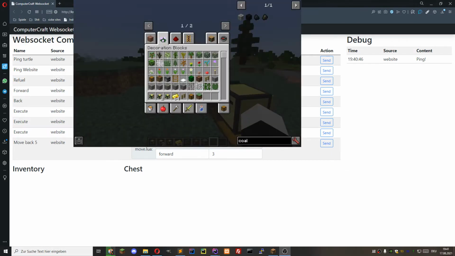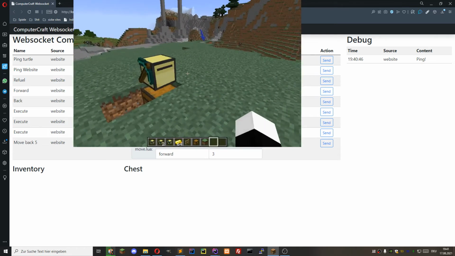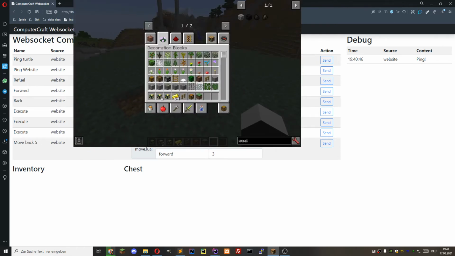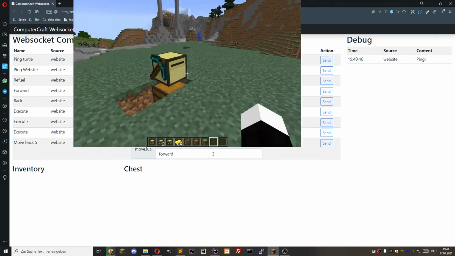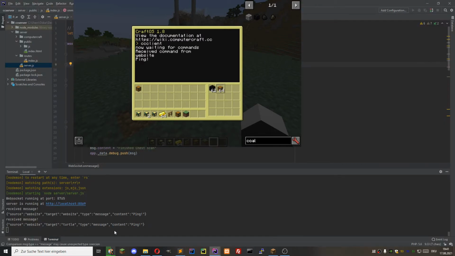So now let's go back to Minecraft. Here's our turtle. You can just start it, and there's really no waiting for commands. And I could also ping the turtle, for example. So I go right inside turtle, and as you can see, I received a command from the website using ping, and at the backend, the server.js also can see at the button source website, target turtle, type message, ping.